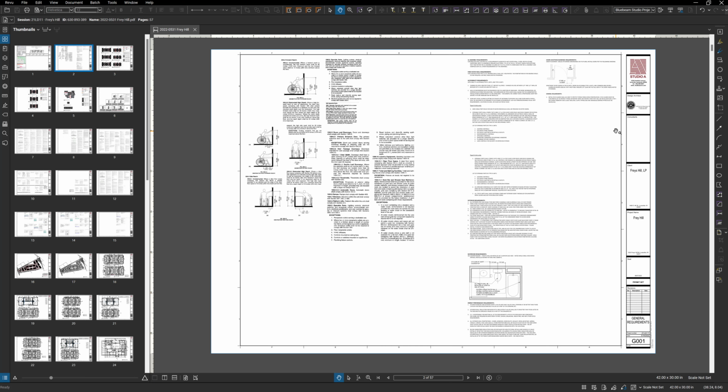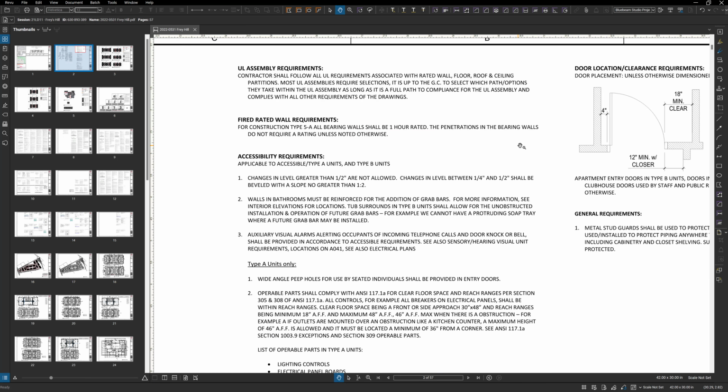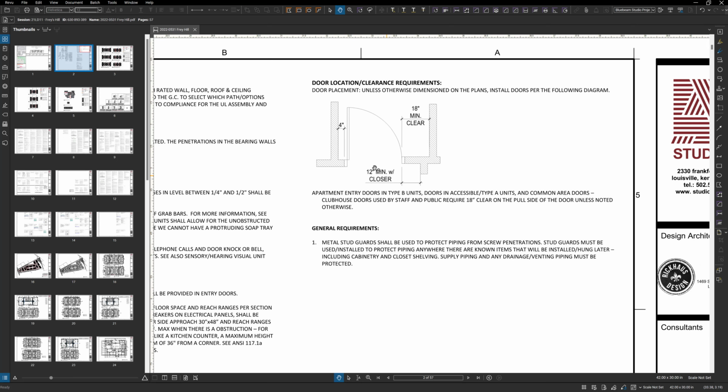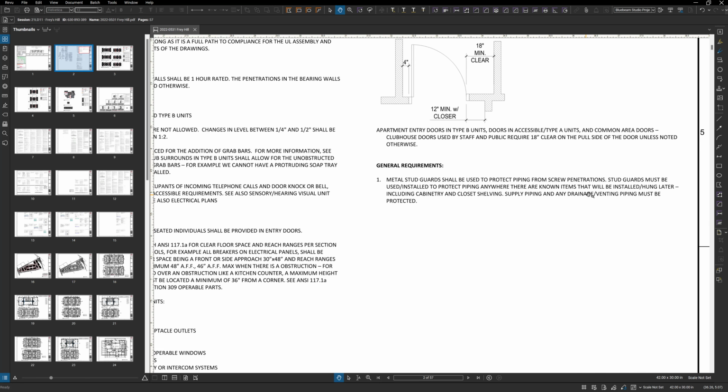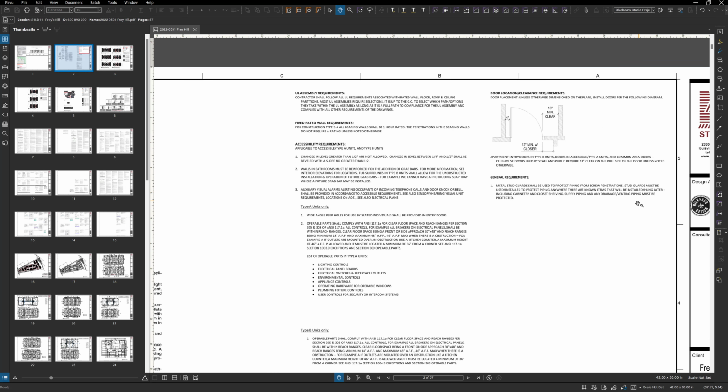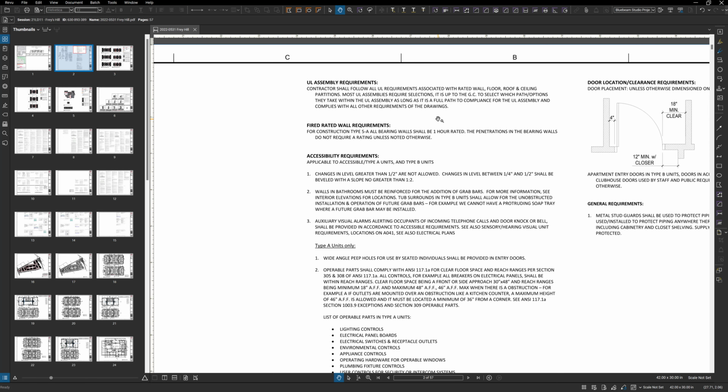Sometimes the drawings will show things, but we're not necessarily showing why we show things. So some of this will probably help them understand why, for example, I don't dimension doors that are in a 90-degree corner, right? And we'll touch on dimensioning here in a bit. But I just put this little diagram and it saves me hours of having to dimension doors, right? General requirements for providing stud guards so you don't put screws through pipes.